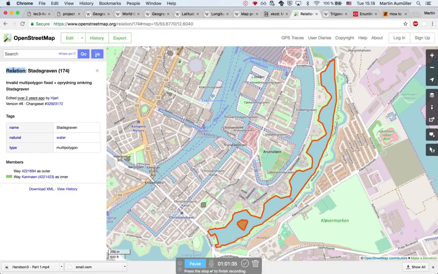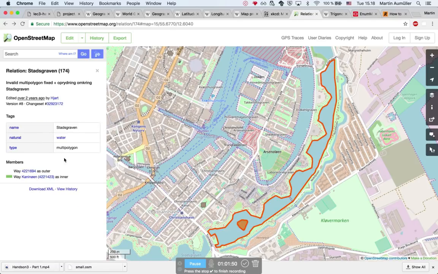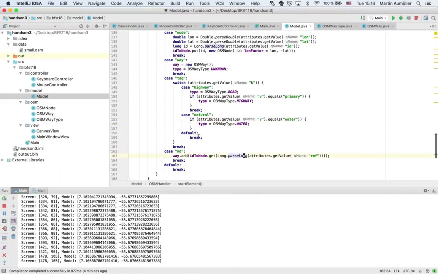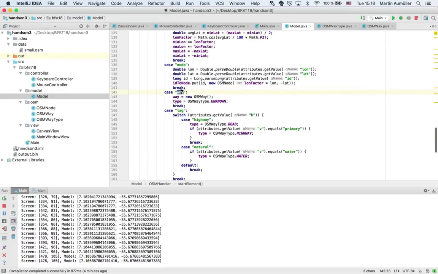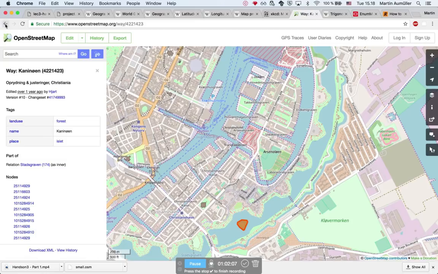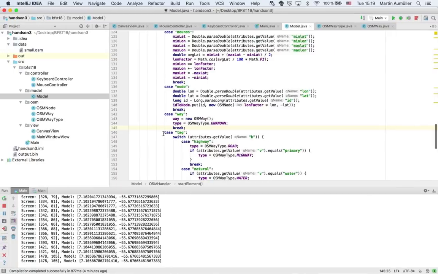That's a relation. So this is not a way, but rather a relation where this way here is the outer barrier, and this way in here is the inner part. So they are not only ways, but also relations, and the relation consists of ways. Okay, so this relation consists of two ways. So that's something we have to set up.